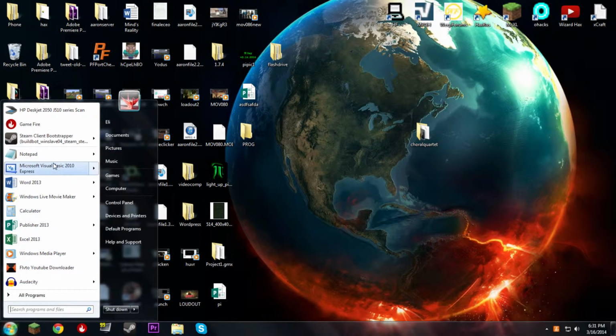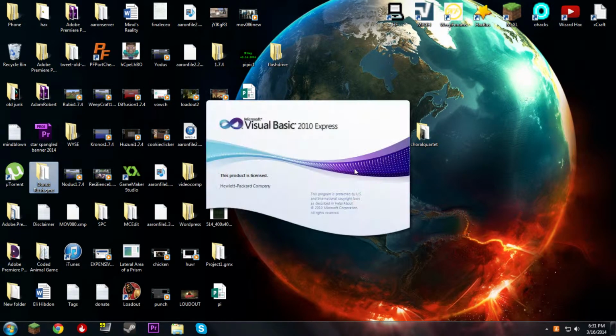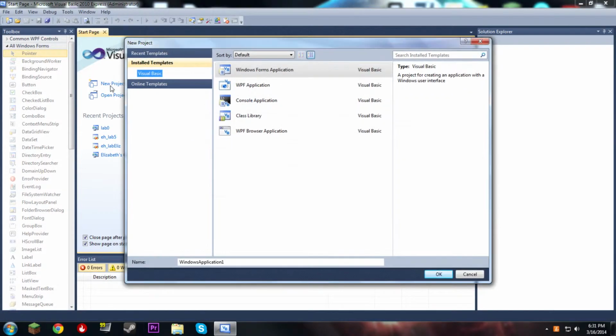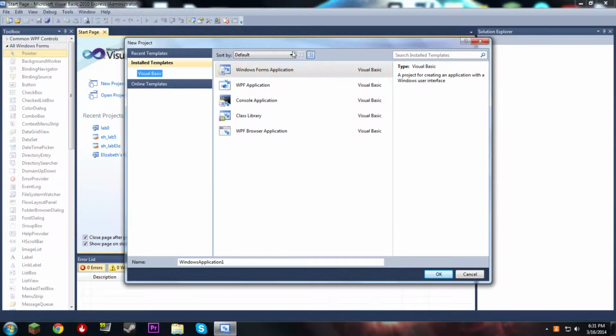So now you can go ahead and open up your Visual Basic Express. I'm using version 2010. Yours shouldn't be too much different if you're using a different version. So now that this is open, you'll click Create New Project right here. You can click that or go to File, and New Project. They do the same thing.